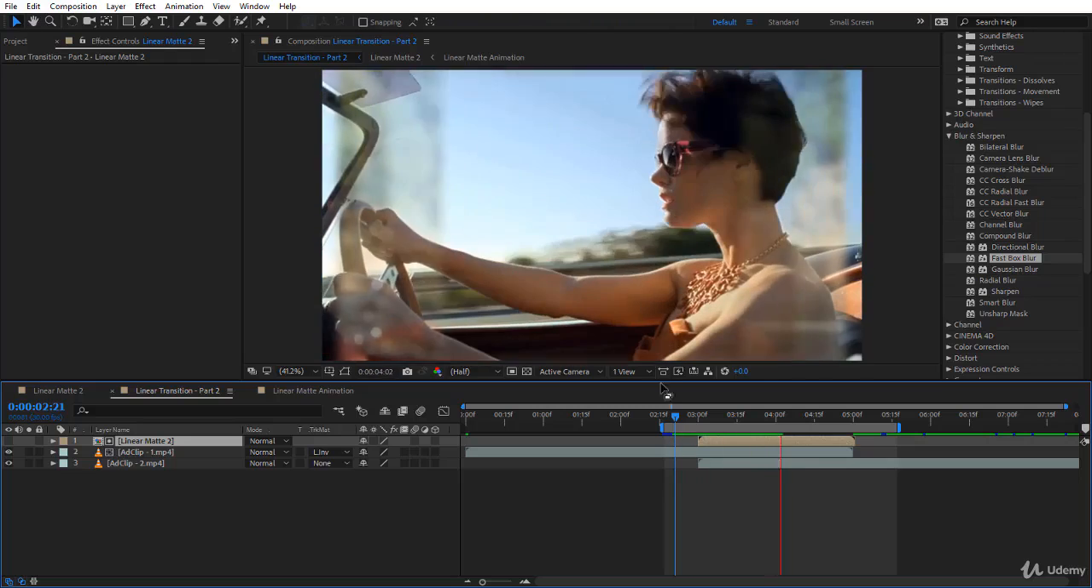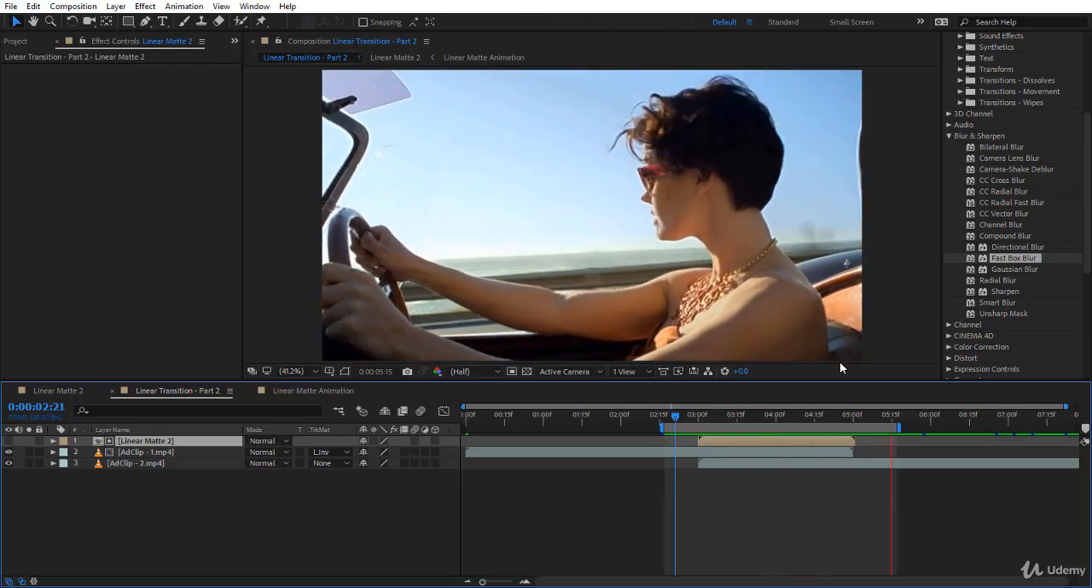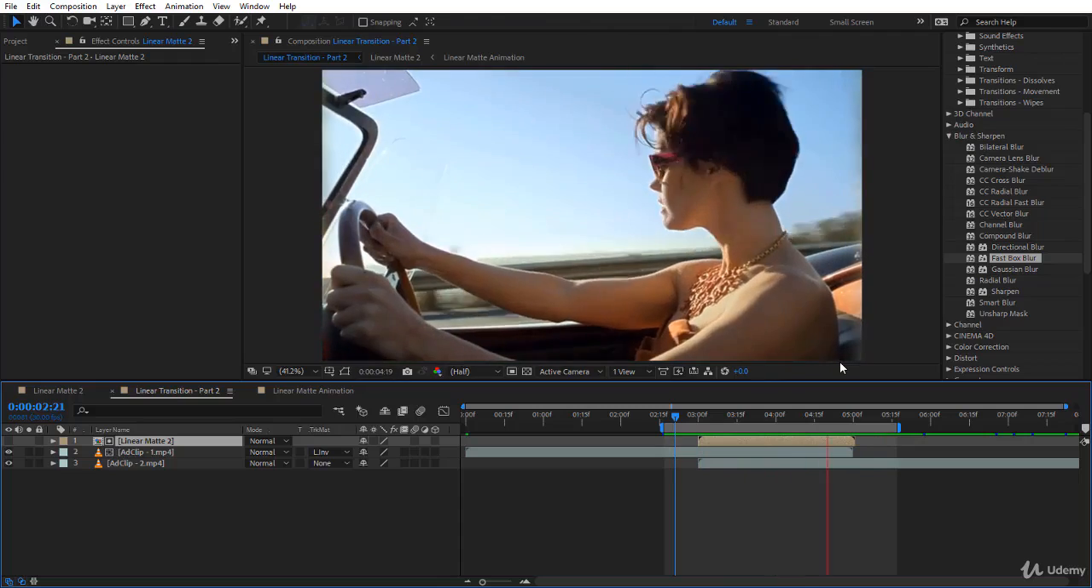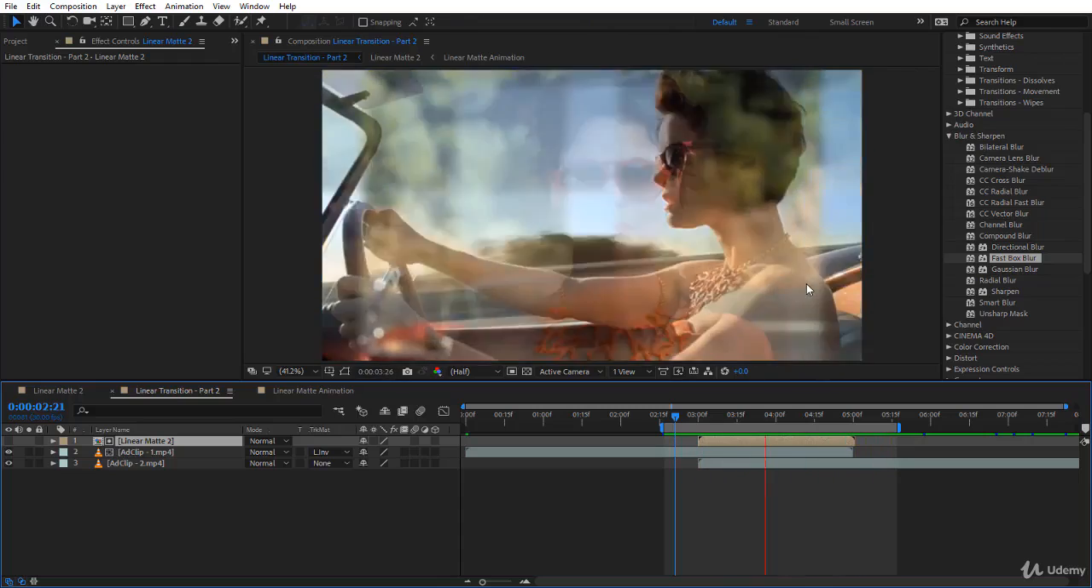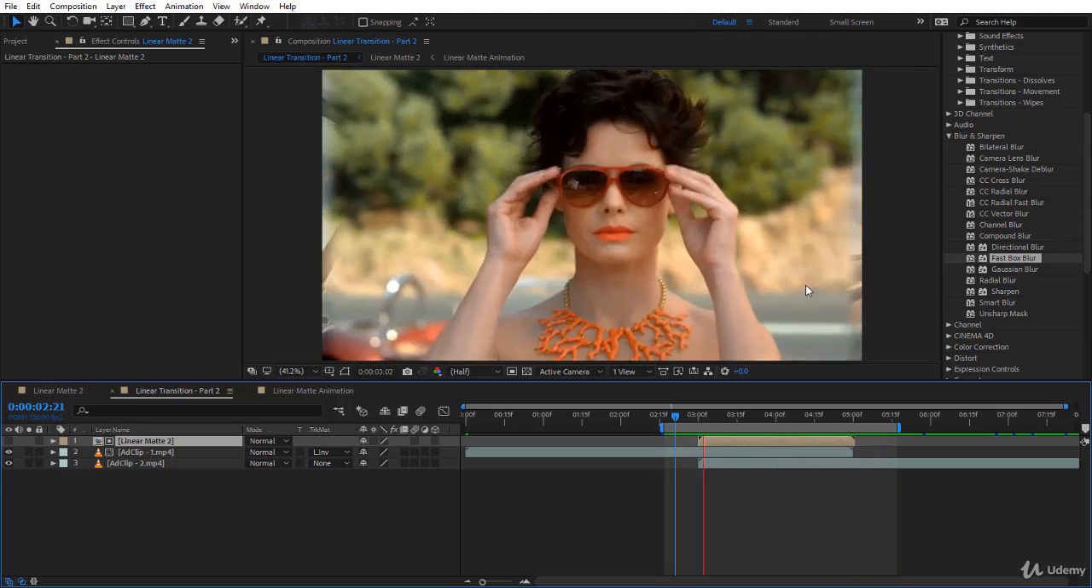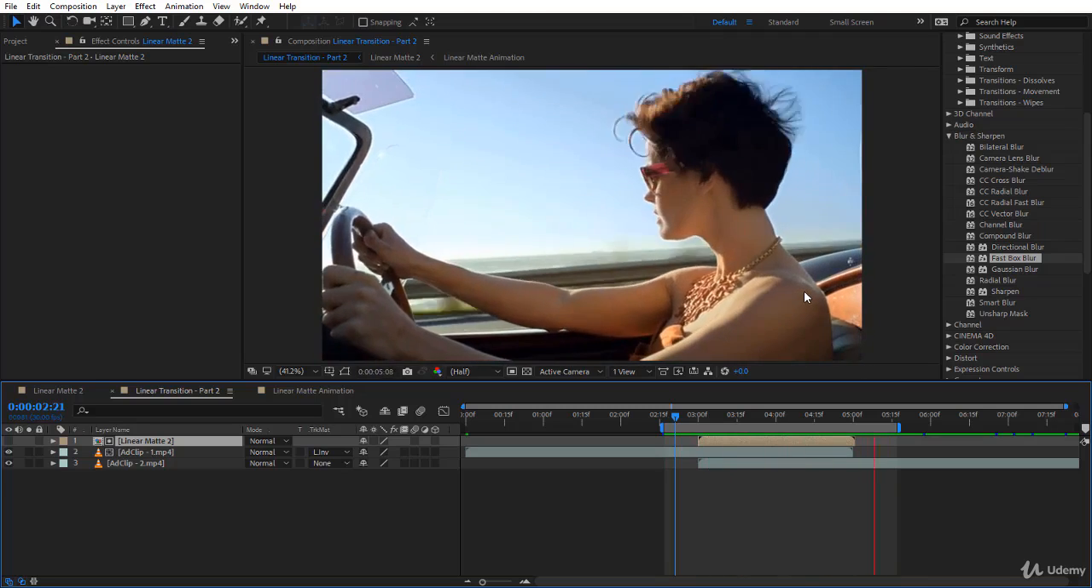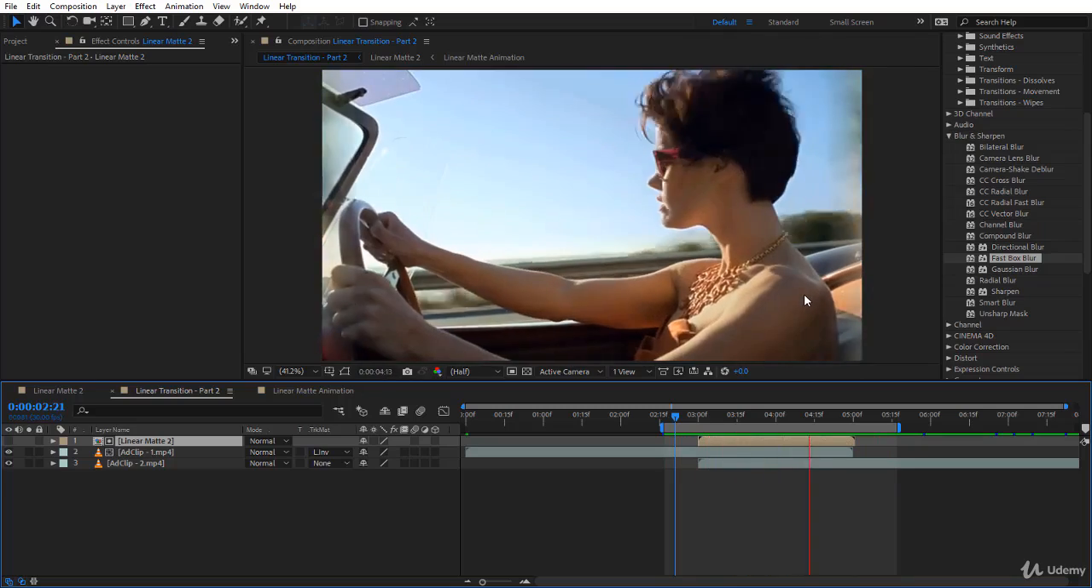So based on the transition we created in the previous lecture, we are going to create this transition that's very smooth, somehow hypnotic, in two parts. I will show you the two parts and you can decide which one you want to use or which one you want to add more effect even.